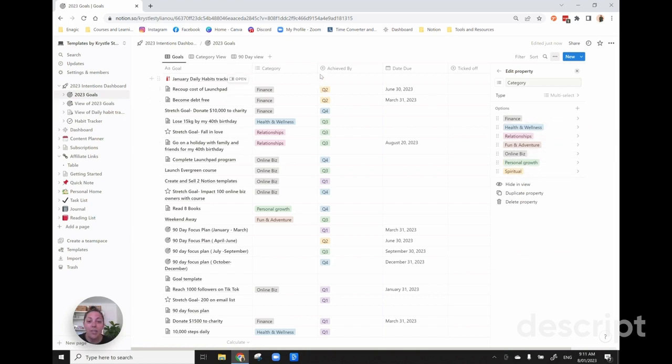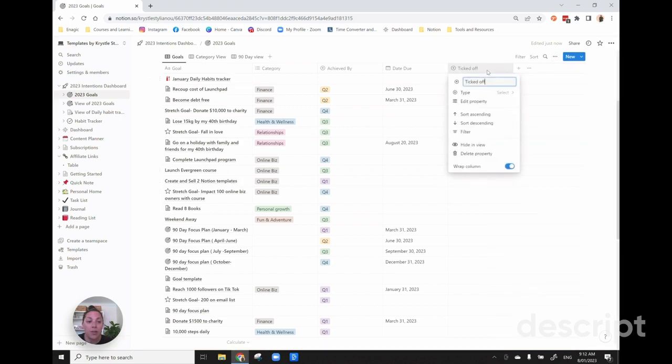If there's certain columns that you wish to hide from it, so it might be important columns that you want to add in when you're entering an entry, but you don't want it showing on that full page, you just click hide in view. So there might be some, I don't know, let's do this tick off. I'm going to hide in view. So that's now not showing in the column.